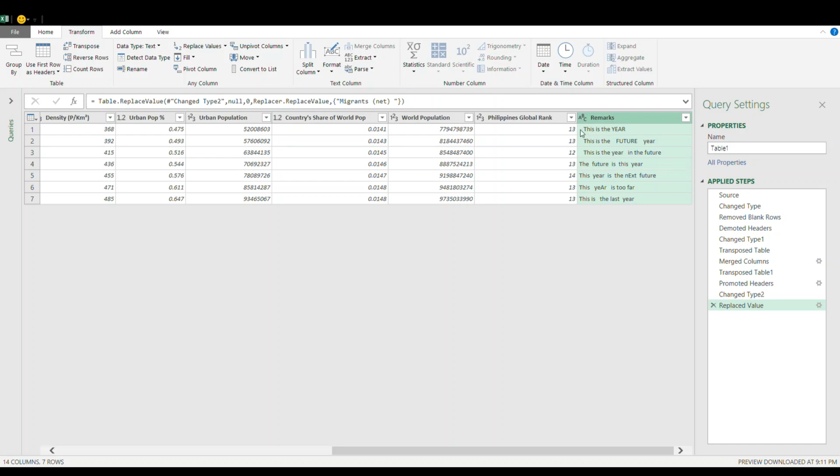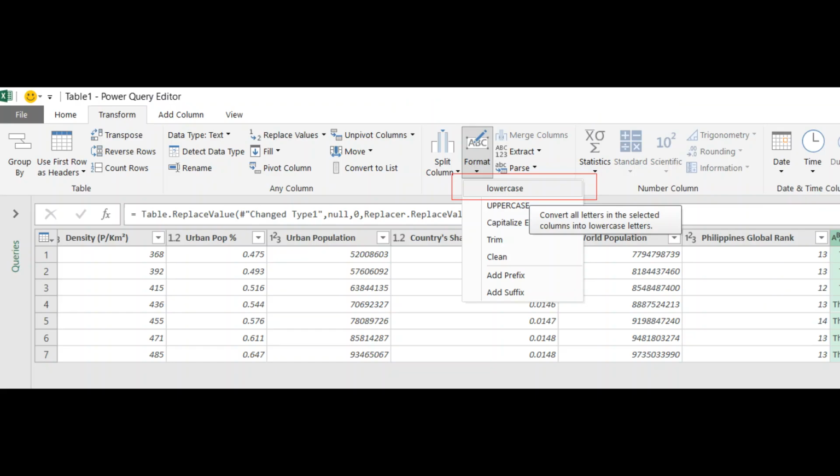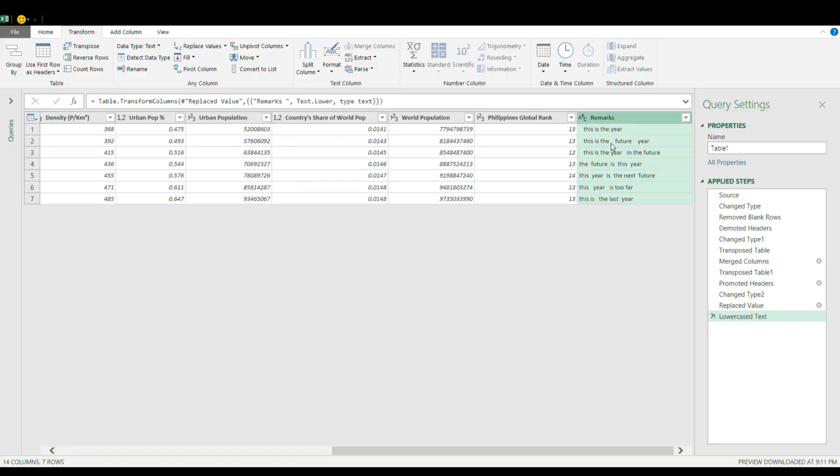As you can see, the letters are, some are big, some are in small letters. So I'm just going to use Format here and then choose lowercase for these remarks. And for the spaces before and after the text and in between, I'm going to format it first with Format and then Trim. The Trim function here removes the spaces before and after the text.